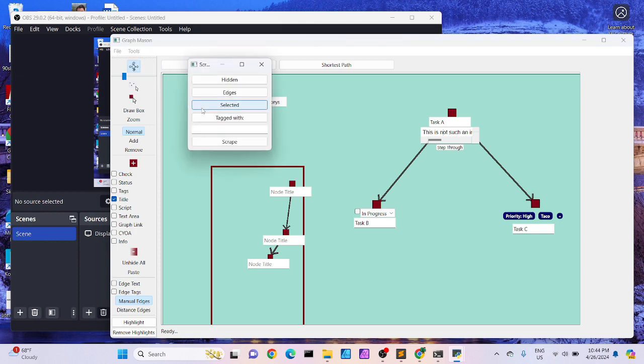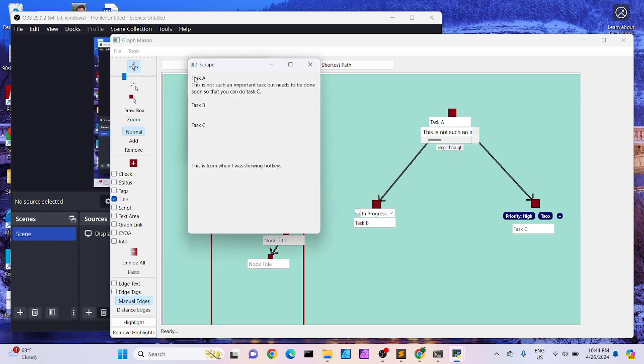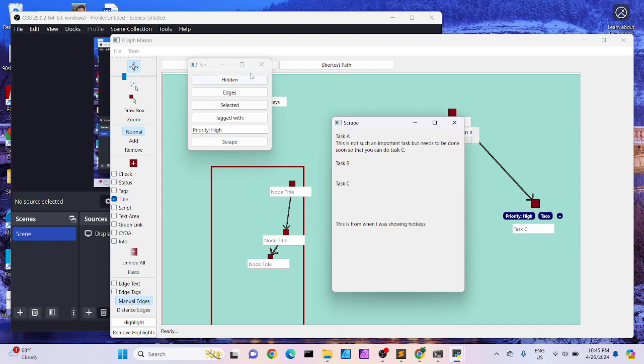So that's that. I can also scrape the whole thing. So I can scrape, including hidden. You can select these. I can scrape edges if I want them or not. Only the selected nodes, only certain nodes with various tags. For example, I could put priority high, here's the tag that I want, and then hit scrape, and then it gives me the task that's connected to this. But it doesn't give me any of the other.